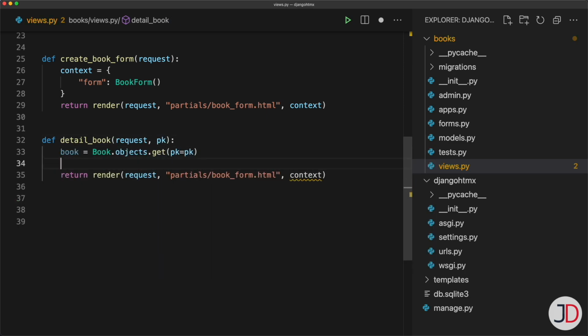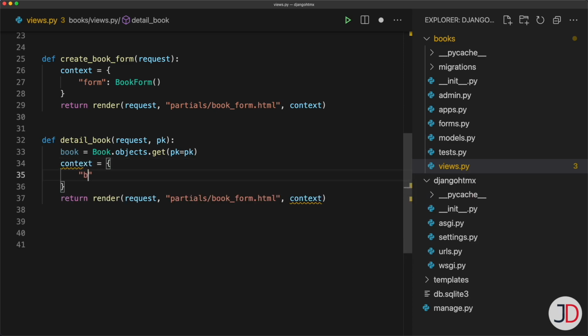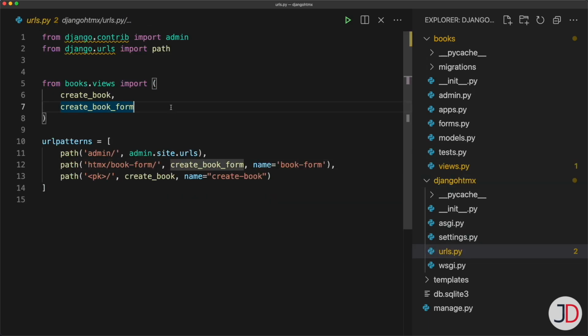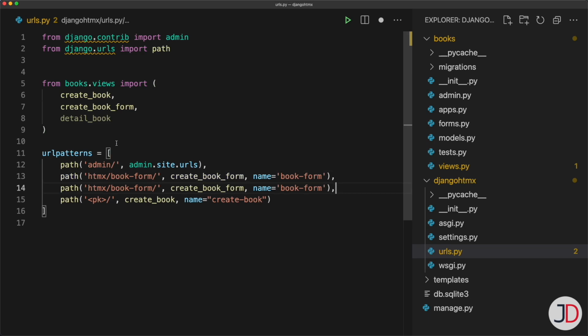And once we have the book, we then need to create some context and pass it in. So here's the book being passed in there, and then we'll call this book_detail.html, and then again bring it into the URLs. We'll do another HTMX view, for example, detail book, and then we'll add a primary key in the URL here, right? So it's book/primary key, use the detail book, and there's the URL. So we've got the detail view. Now let's go back into the views.